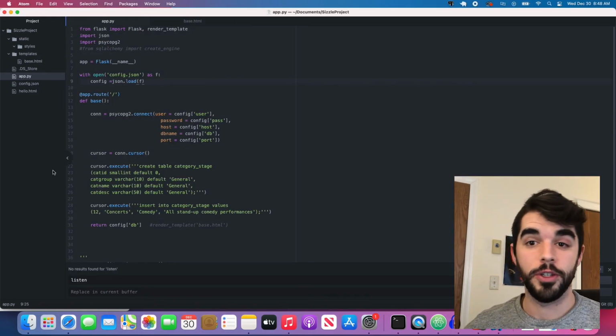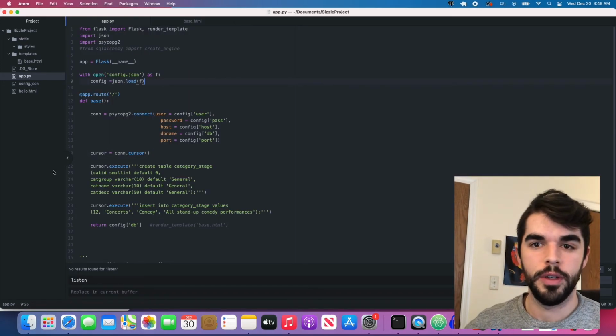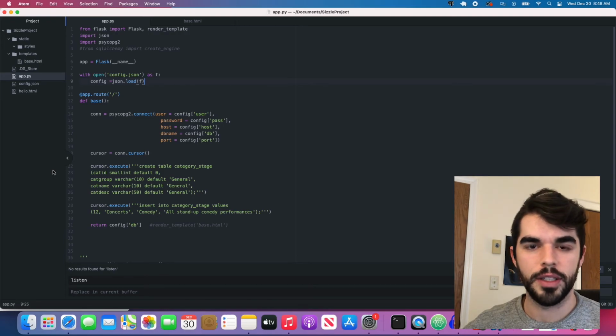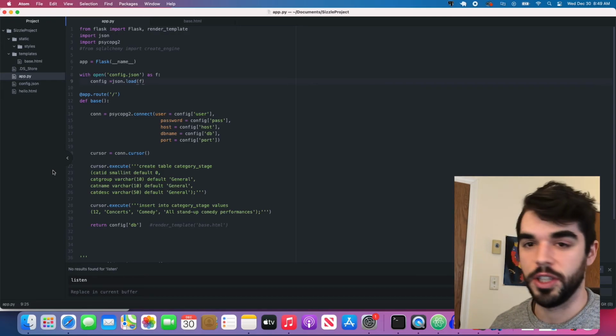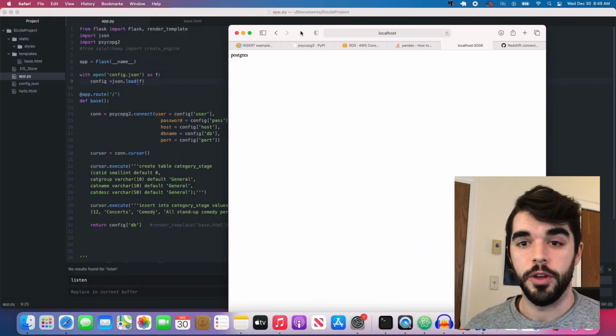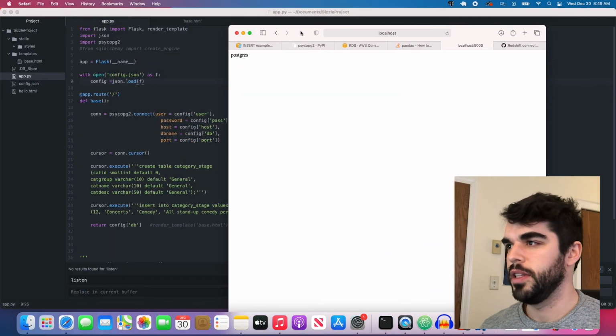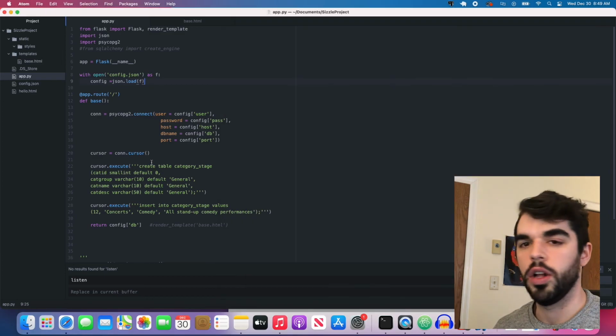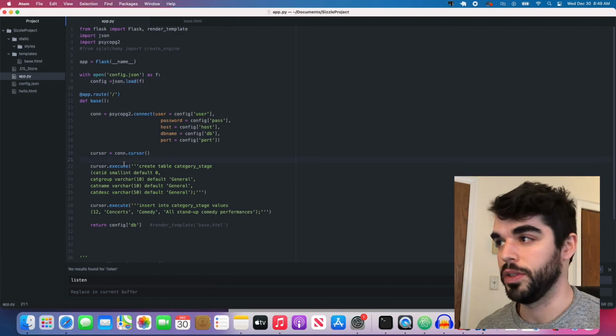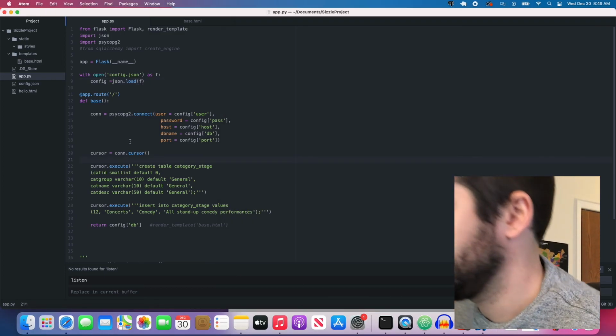Okay, so we have a victory to report. We have our app contacting our Redshift database successfully. So I believe this means that it created these columns within the actual database. Let's check to make sure that's true.